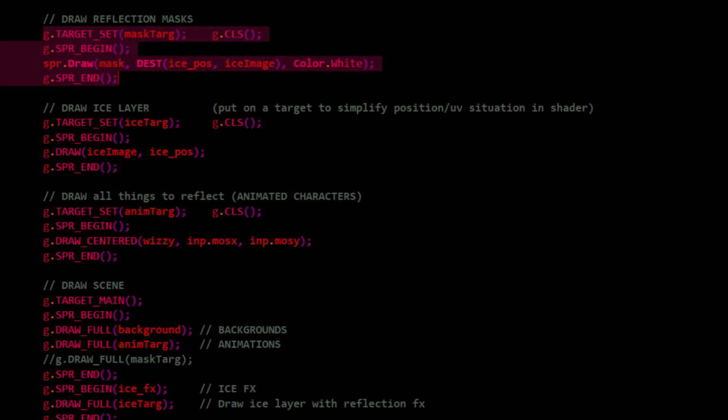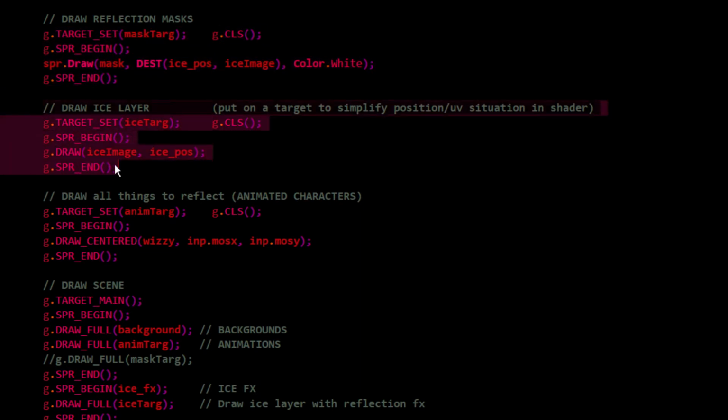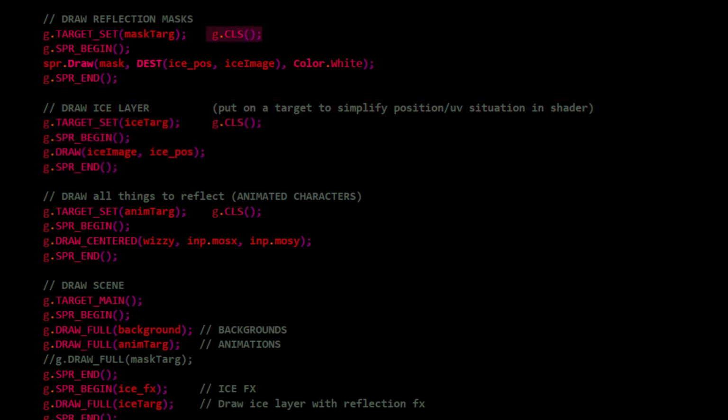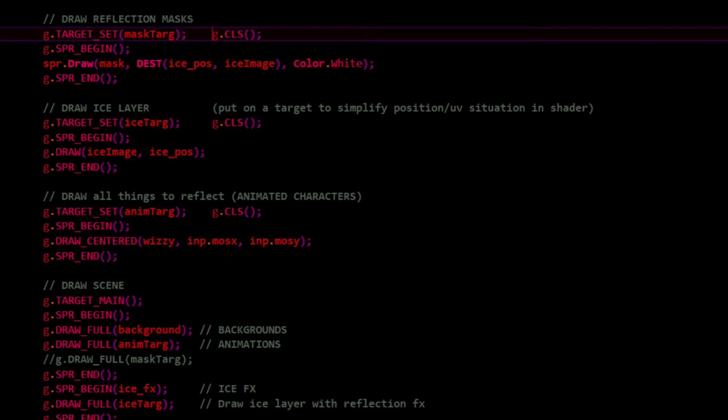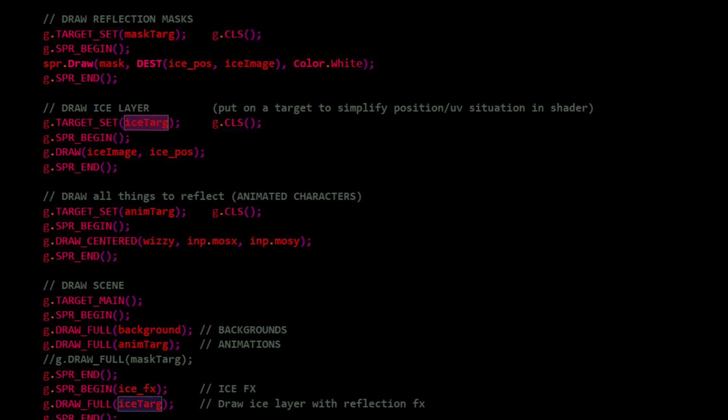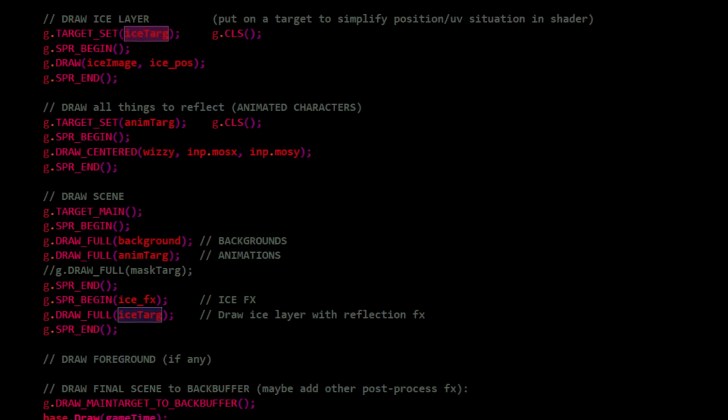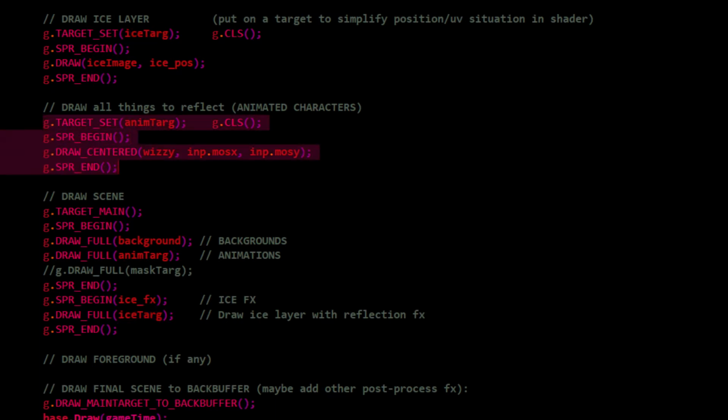We also render the ice layer right here, which is just what the ice looks like by itself with nothing else in the scene. You can see here I'm clearing the screen for each of these targets so that everything else is black. All the surrounding pixels will have zero effect. It's just the mask that has effect and the ice target, which will be drawn over top of the background layer. And we also have our animation target, which is drawn to its own layer. We can apply whatever effects we want to that layer, and we can also use that layer in conjunction with our ice effects.